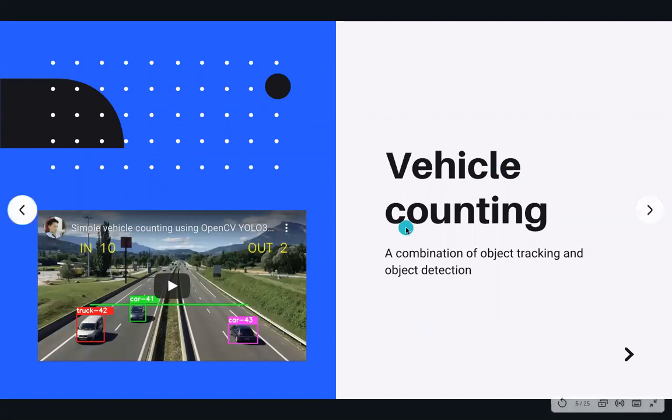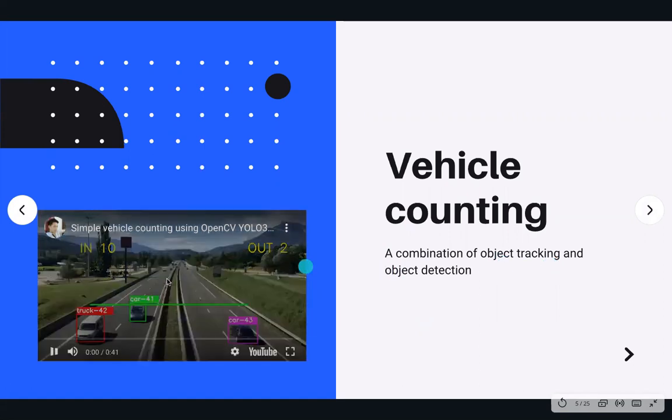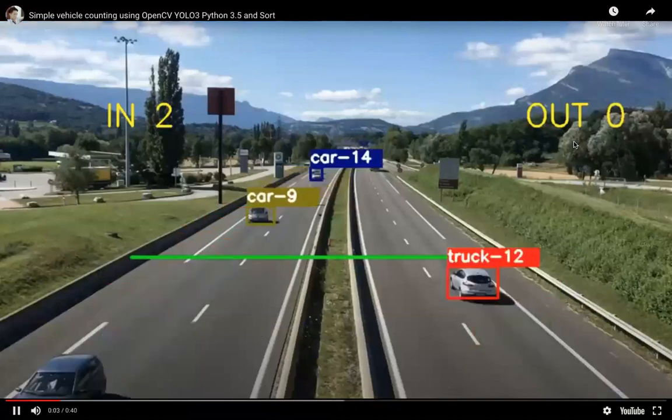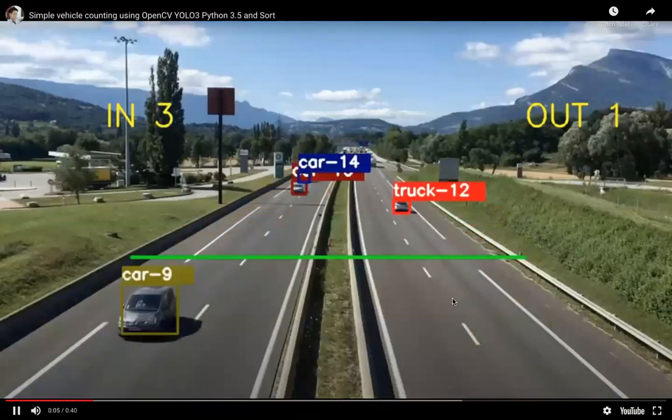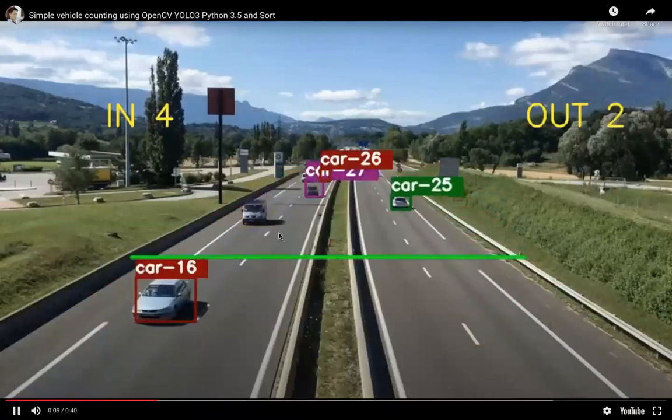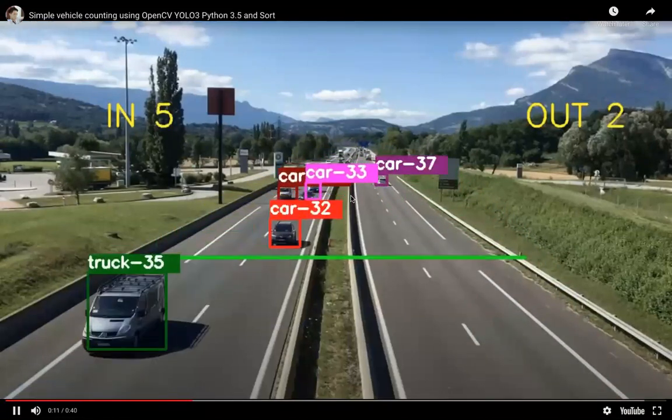Now, vehicle counting. This is the first example that we will do. It's a combination of object tracking and object detection. Let's watch this video together. You see? In, out. Wow, very big truck. Yeah. This is the road from Innopolis to Kazan, right?